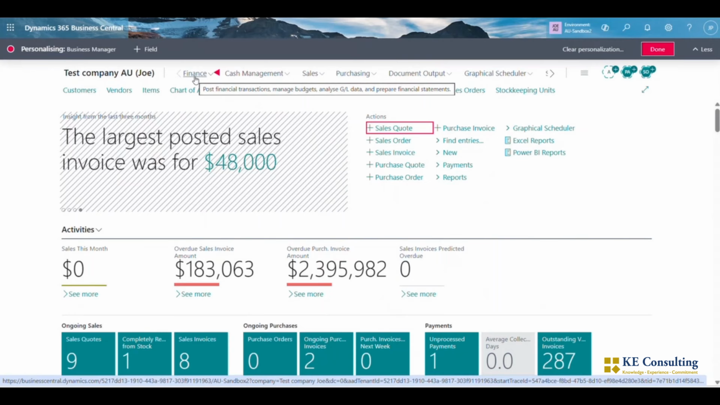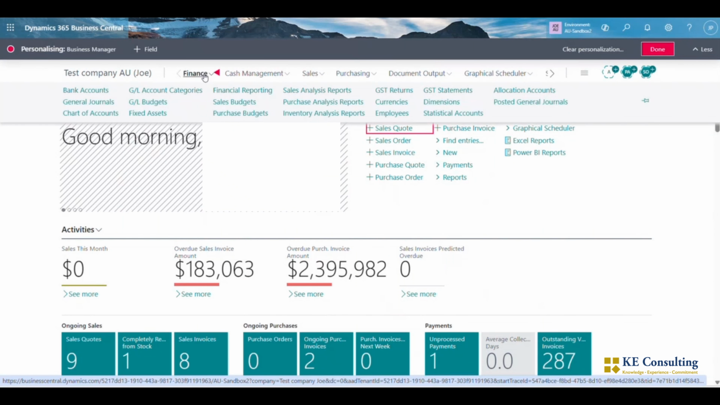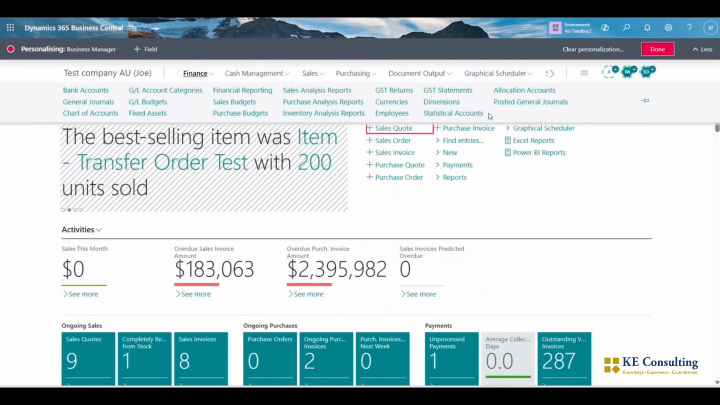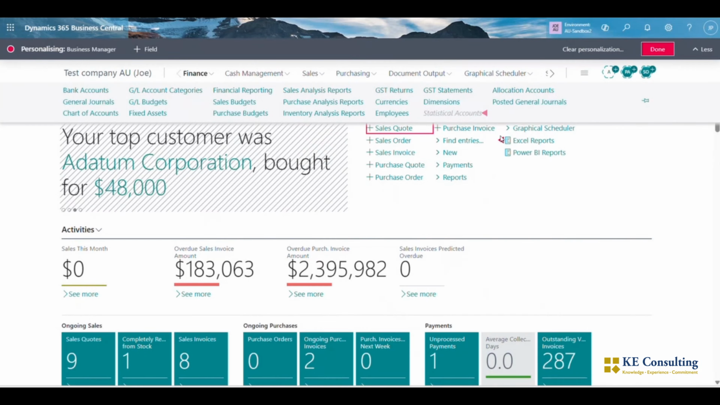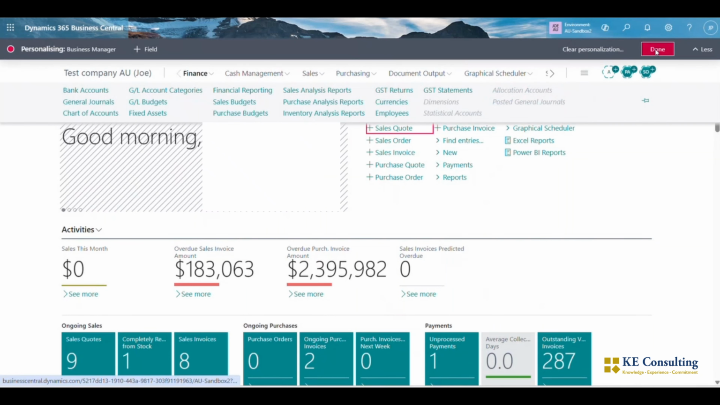Next, I'll show you how to hide pages or the drop-down menus themselves from the nav bar. So if we open Finance, we have lots of pages. Now I might not need all of these and I want to declutter it a bit. If we click on the red arrows, we get the option to hide. And here we can hide all the pages we don't need. These pages will still be accessible through search or the bigger menus, but it's just hidden from our nav bar.